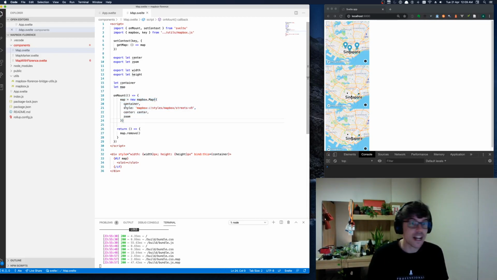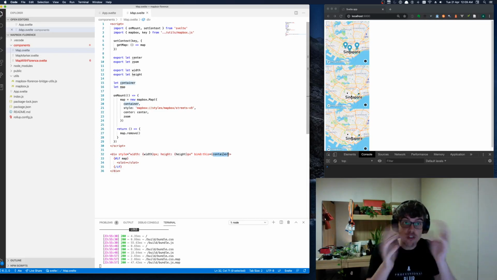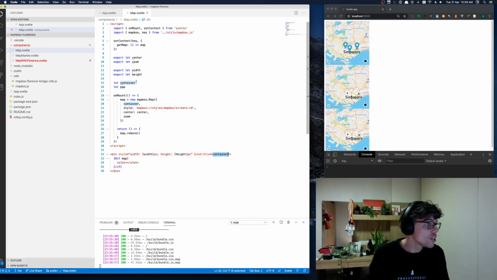Instead of giving it an identifier of a particular div, what we do here is we create this reference to container. As you can see, that's actually a variable in our template here. And what we do is we have created this div in our template syntax, and we have used this bind:this syntax to bind the entire div, so a reference to the entire div, to this container variable.